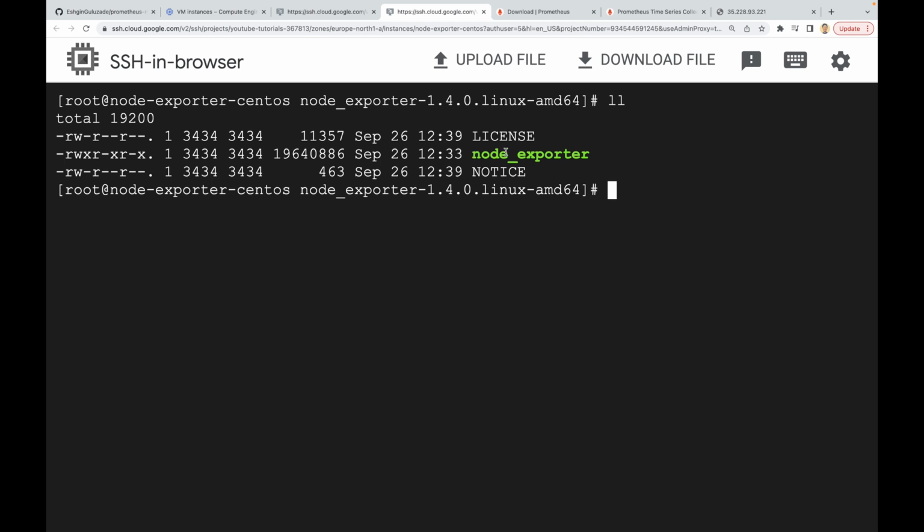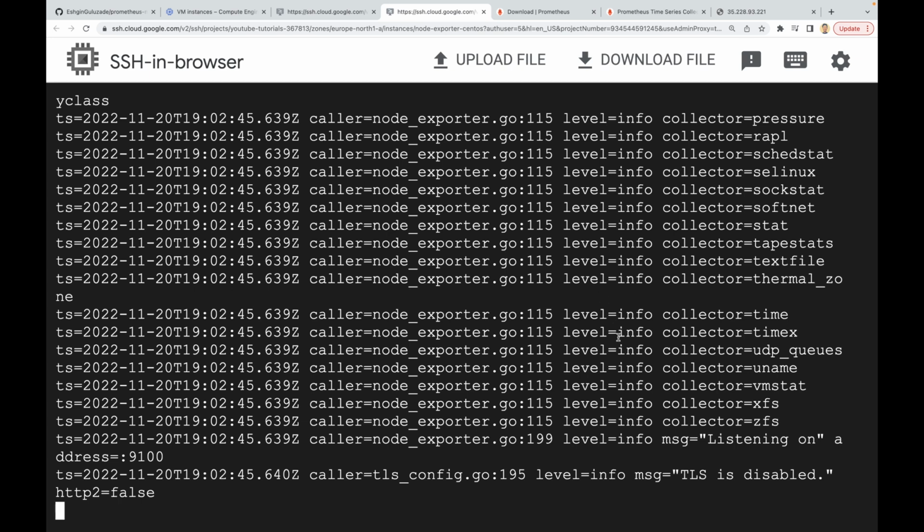As you see, that node exporter is a binary file. We have this execute permission here, so we have to start this node exporter using dot and slash and then node exporter, and then press enter. So now it started, and you see that it says it is listening on the address, port 9100.